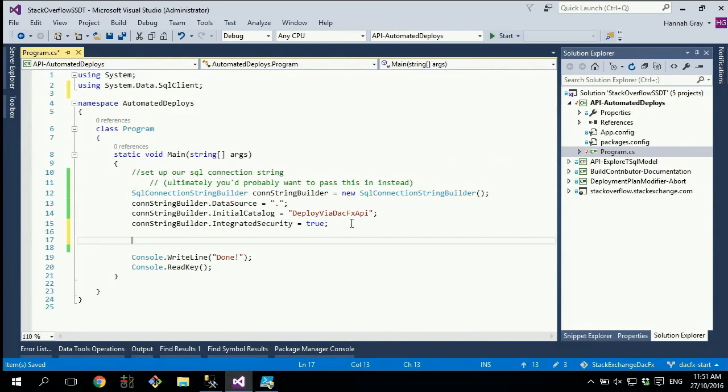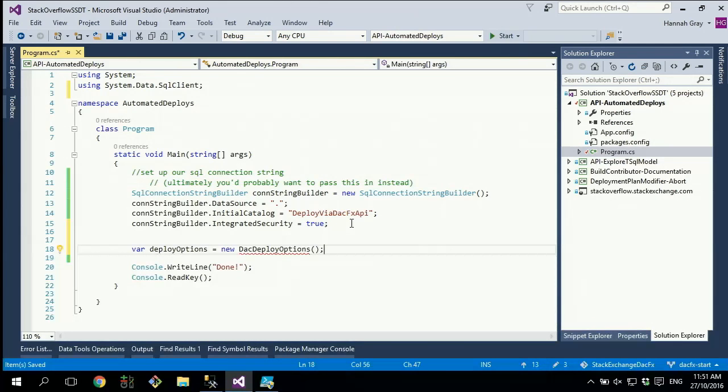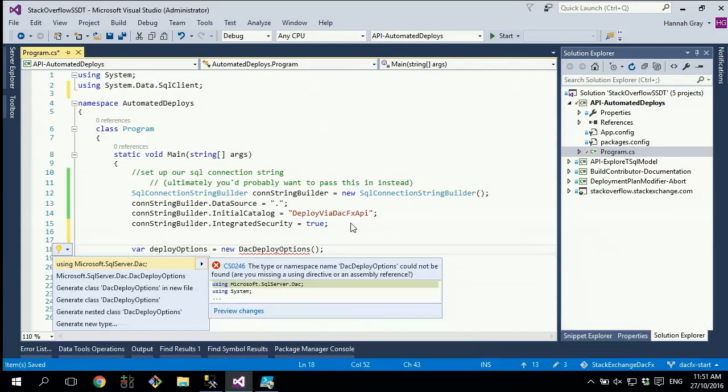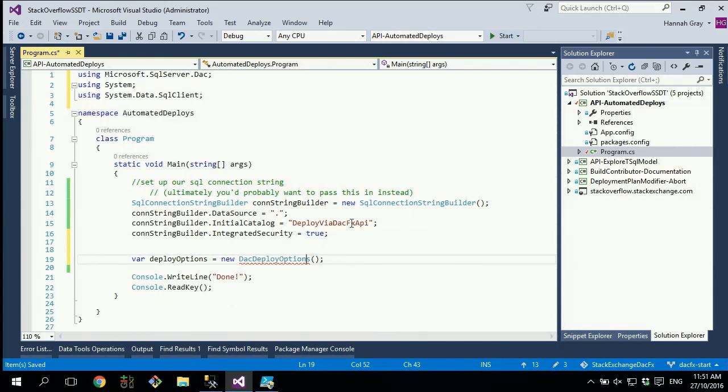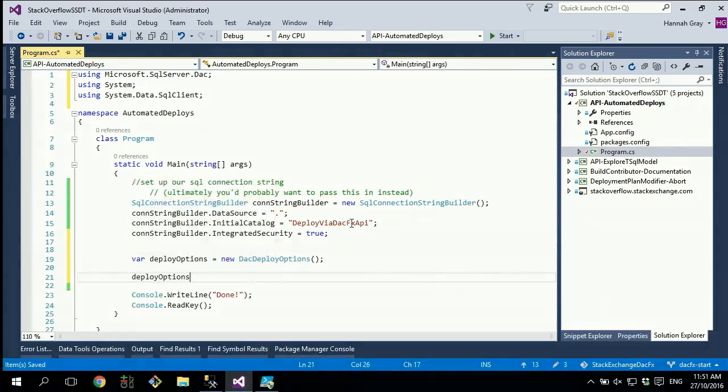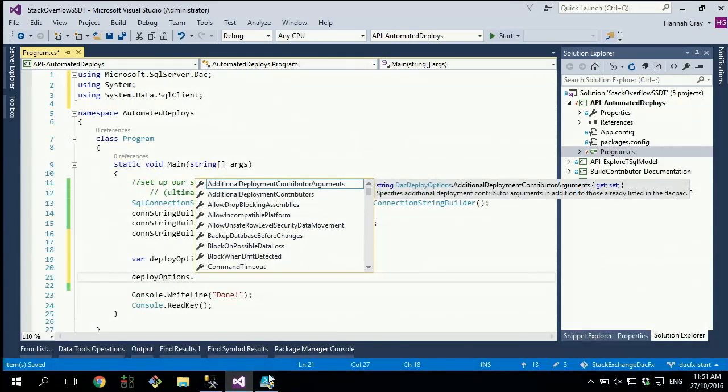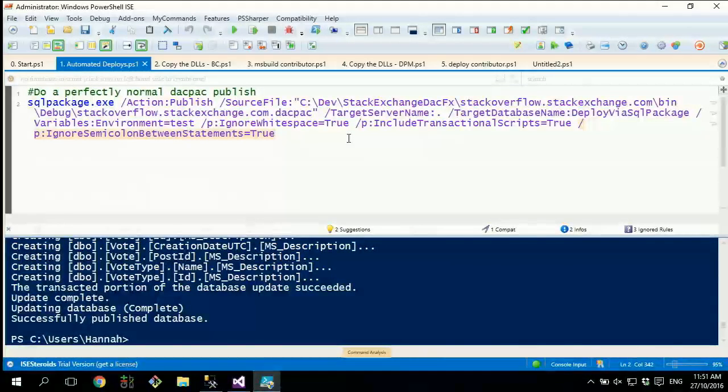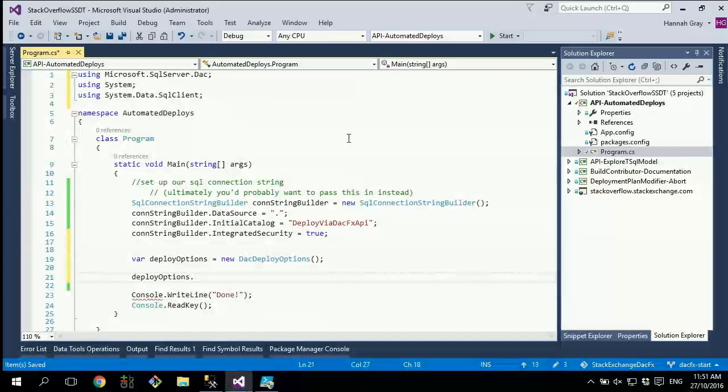The next thing is deploy options. So this is where we start getting into the actual API of DacFx. So a deploy options object looks like this. And funnily enough, as per discussions, it lives in the DAC namespace. And the deploy options is actually really straightforward. So if we go back to our PowerShell, the 3 things that I'd set were ignore whitespace, include transactional scripts, and ignore semicolon between statements, right? Okay, so let's just do exactly the same thing.